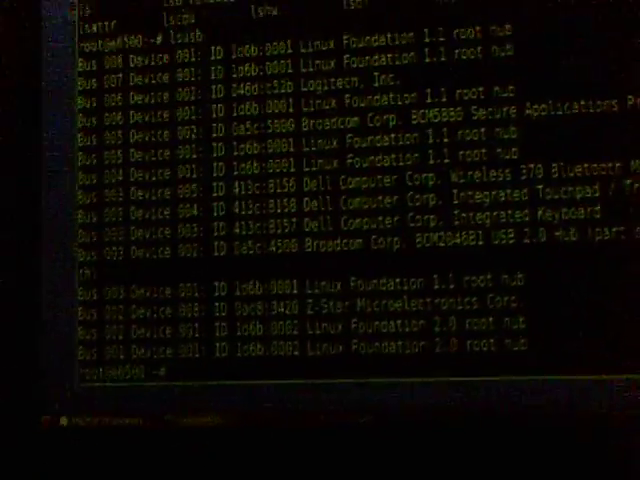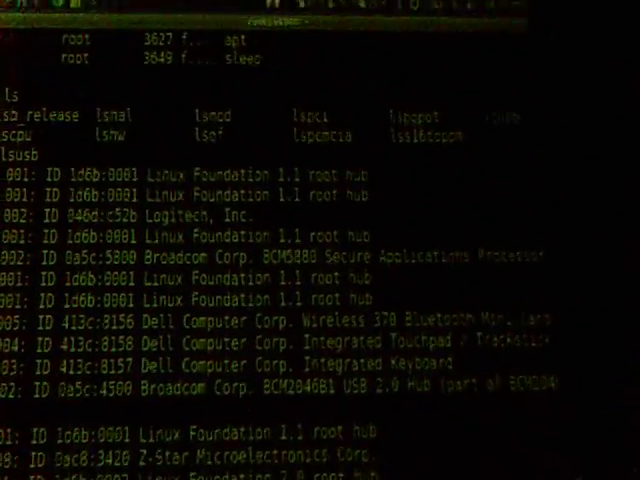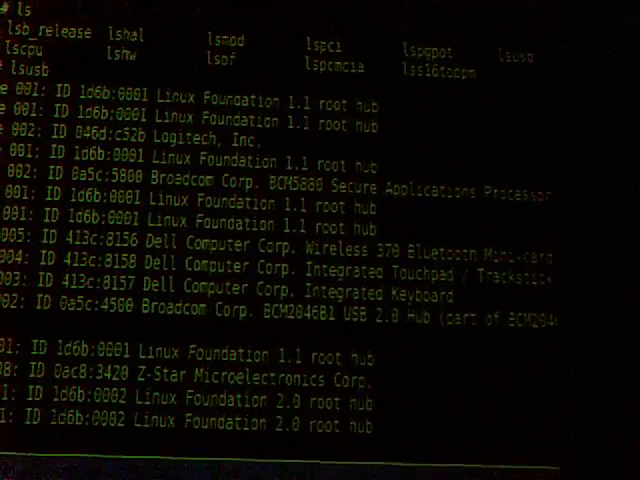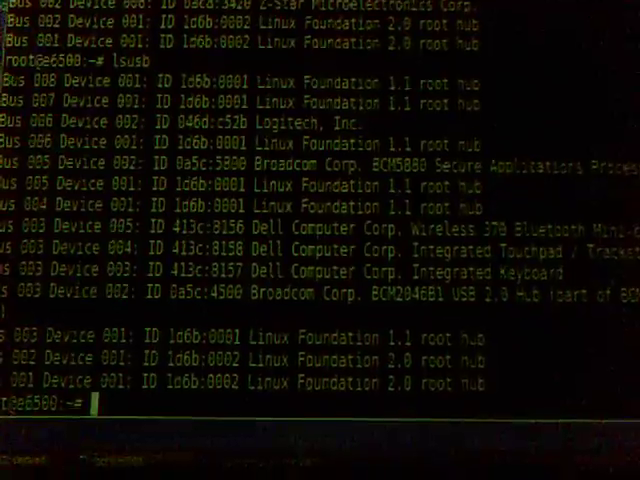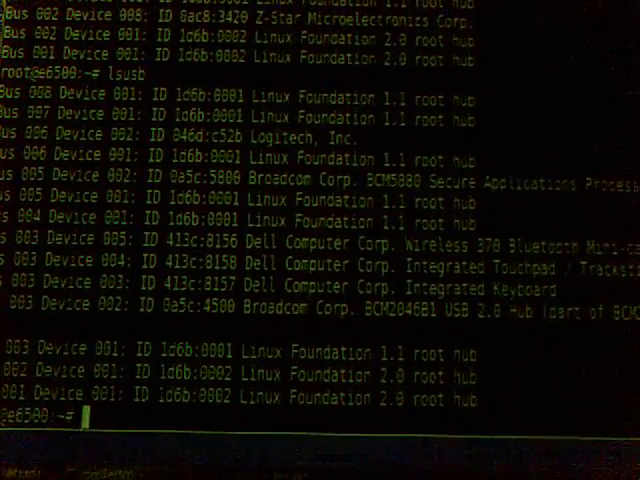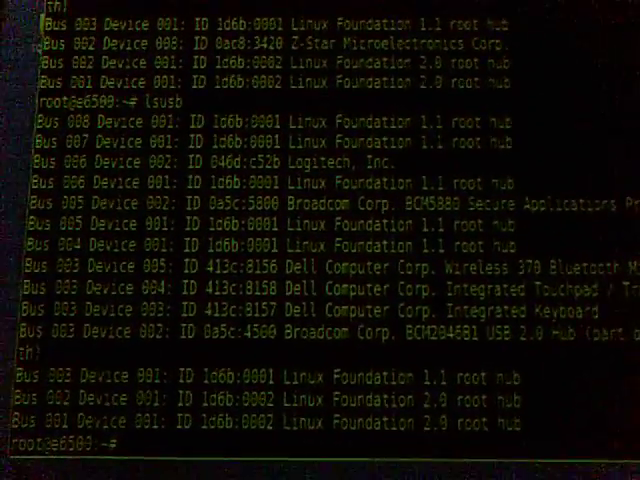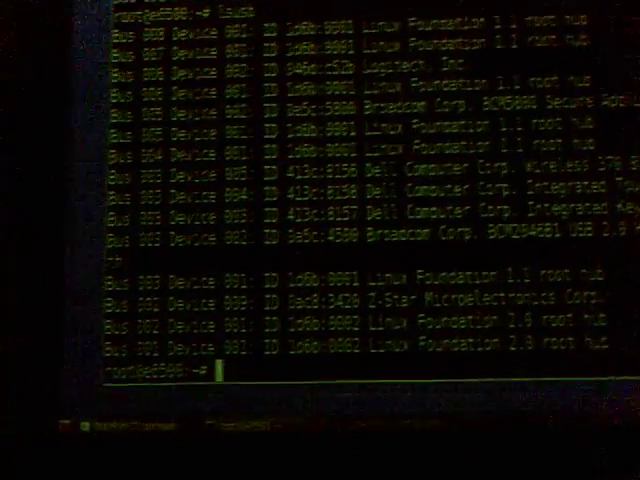One of those devices is going to be this thing. I guess it's probably the Z-Star Microelectronics, so that doesn't look familiar. All right. So that tells you something about what's plugged into bus 3, device 1, right? If I unplug it, that probably goes away. Yeah, it's gone. So if you're trying to figure out how to get a device to work, one of the things you want to find out is does your system recognize it? So if it shows up in lsusb, yeah, at least it knows about it.